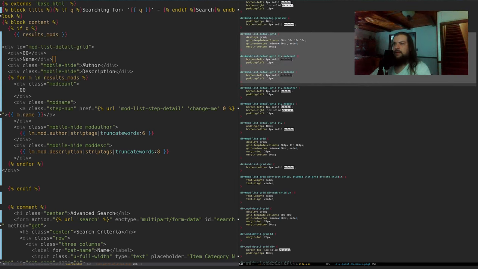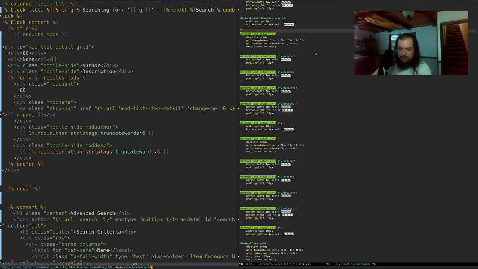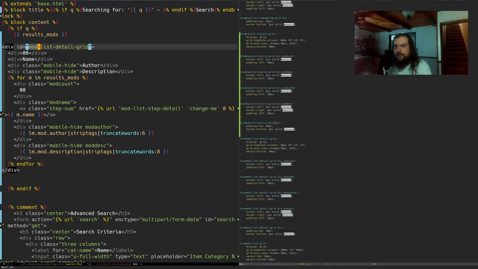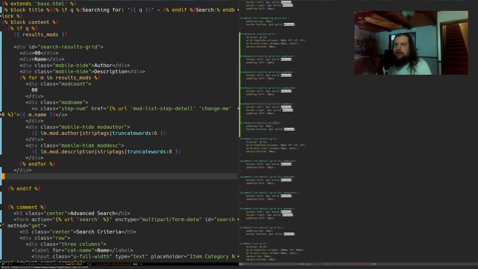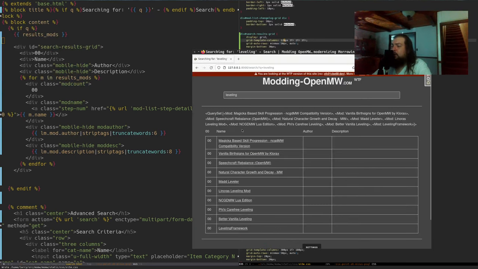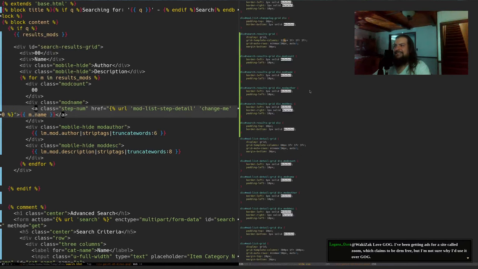Mod list, right? Mod list detail grid. Okay, this is the one that I want. Sheesh. This detail grid. Okay, cool. So we're renaming this guy here. Search results grid. I'm probably not really doing CSS grid the best way, but it's going to give us the results we need, and it's not great that we're going to hard code stuff like this, but we'll work with what we got. Okay. Oh no.